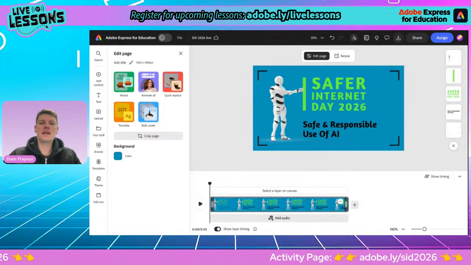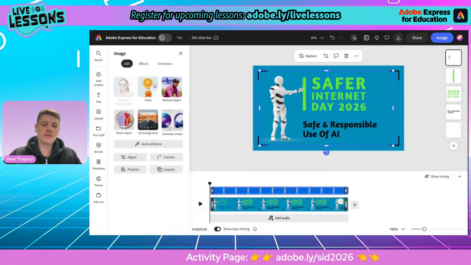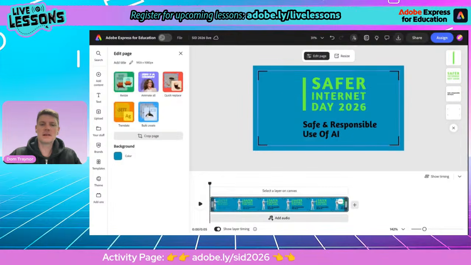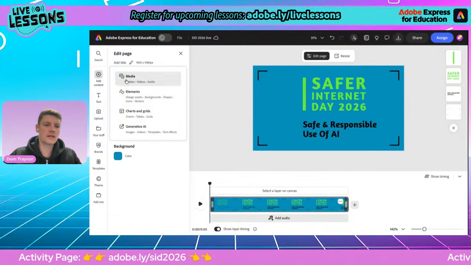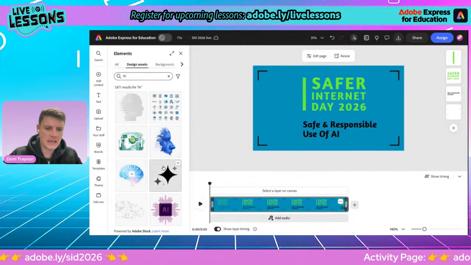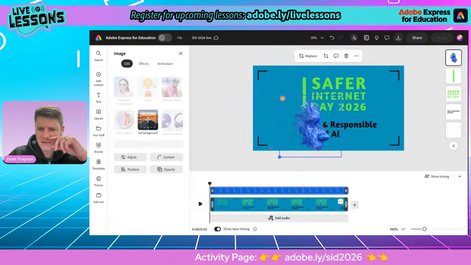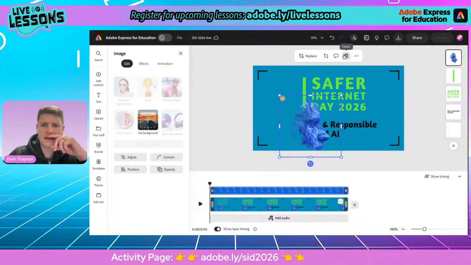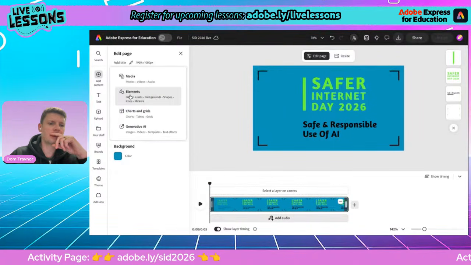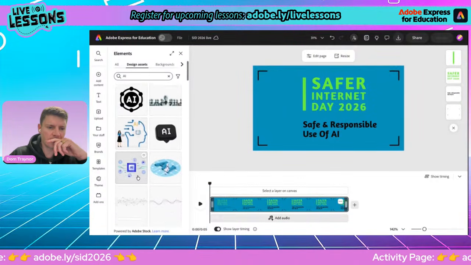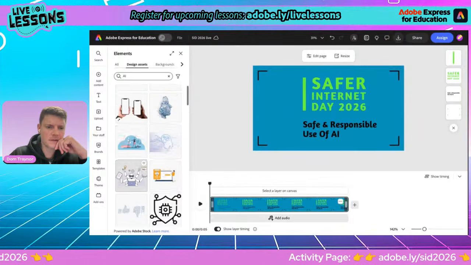Okay, now maybe that's not the one you want to do. Yeah, what else could you put in there? Let's have a look. Add content, elements, AI. I mean, that one's just slightly terrifying. Don't want that one. Delete it. Go back to elements again. What other things could I put in there? Let's have a look.